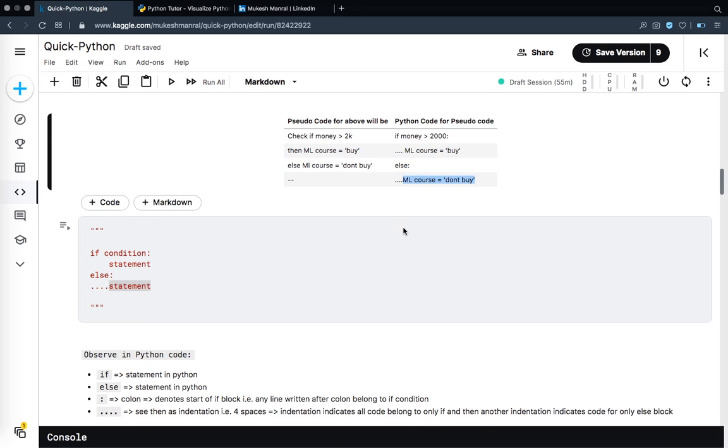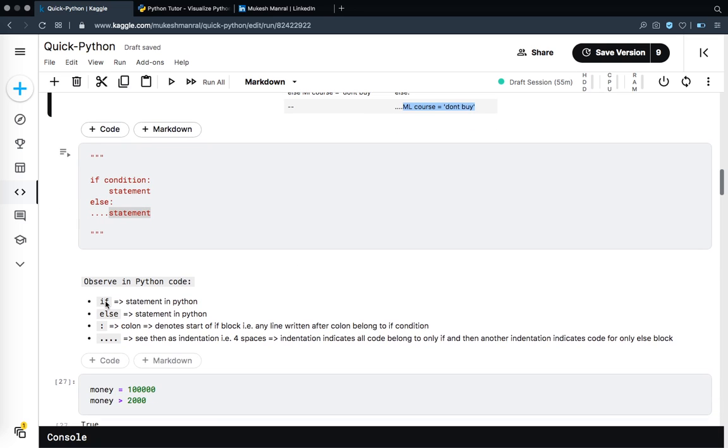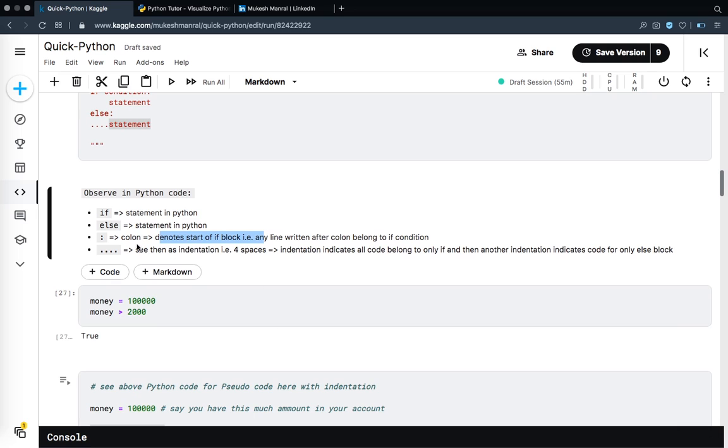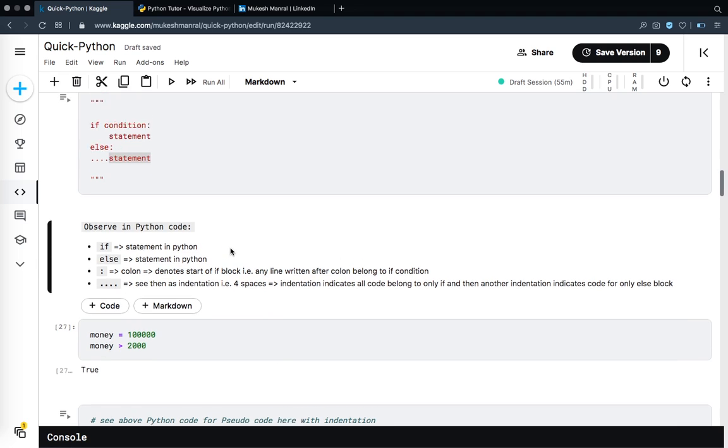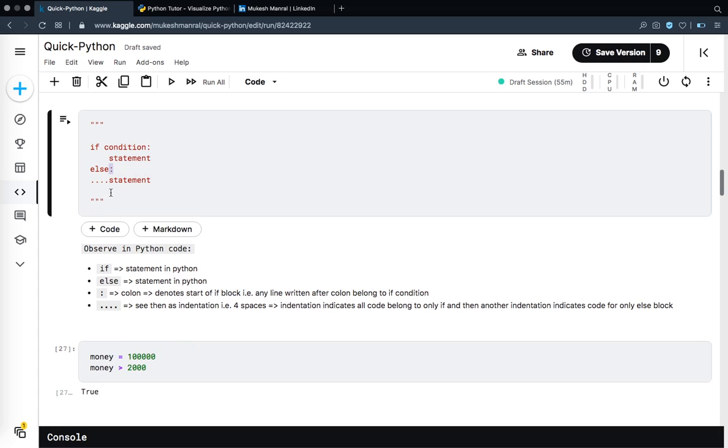What are this if and this else? Both are statements. The colon denotes the start of the if condition, and this colon defines the start of the else condition. And these four spaces are the indentation which is required.